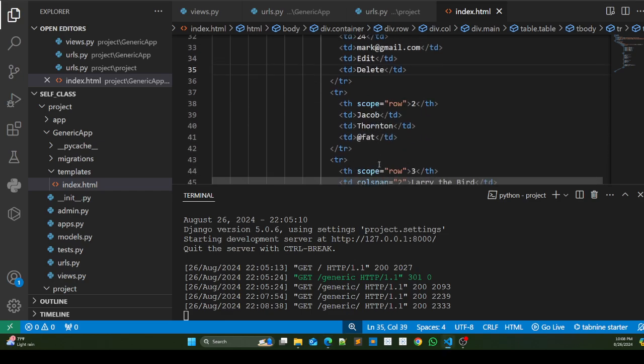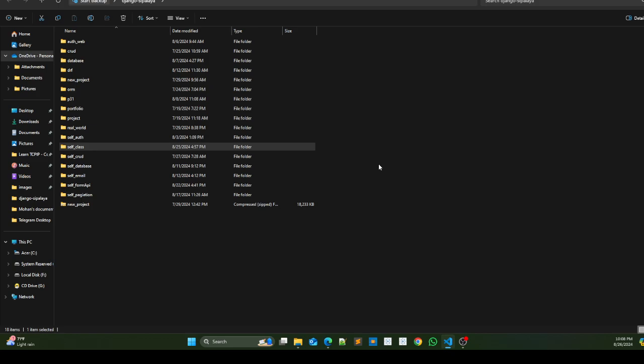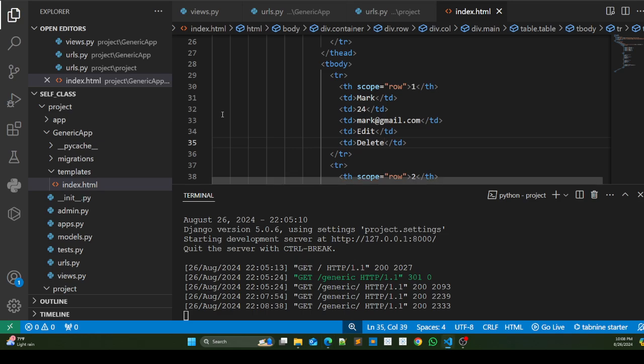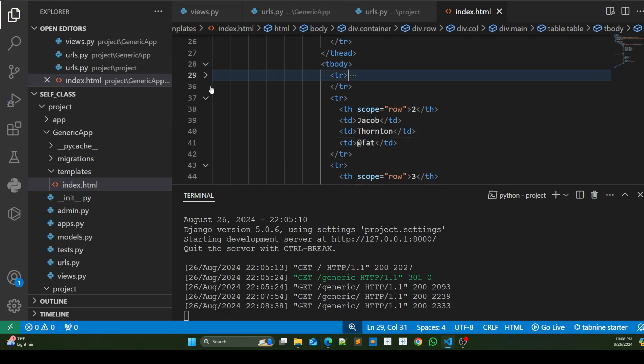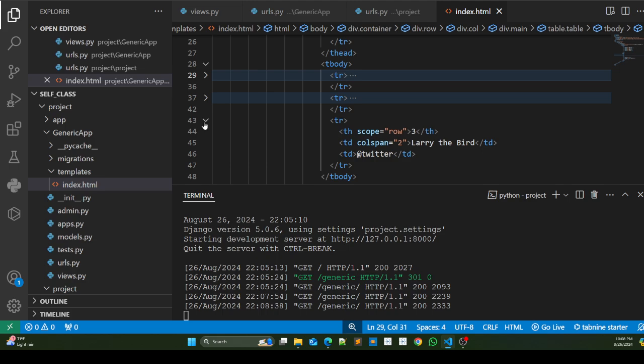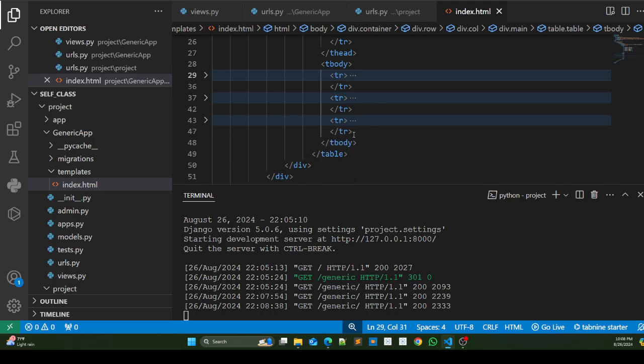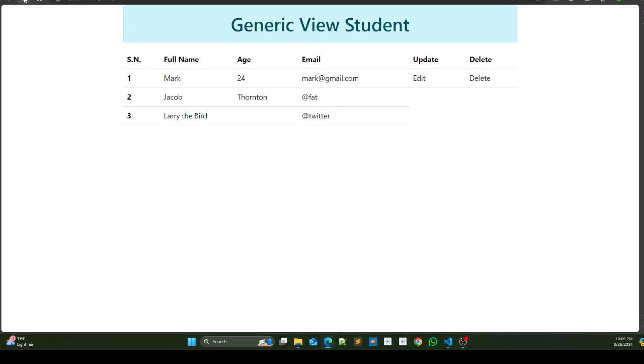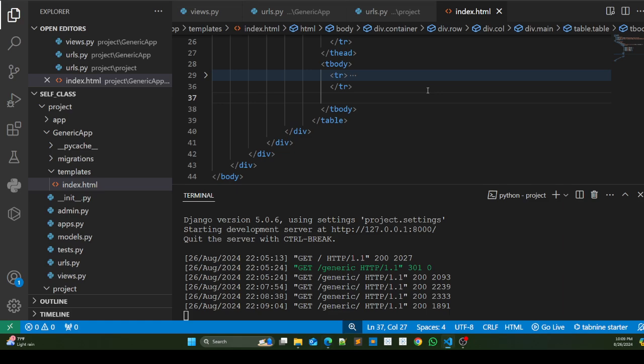After that what I'm going to do is remove all these rows. I'm going to remove Zach and Larry Bird. For that I'm going to collapse these two, and I'm going to remove these two from my HTML file. So I'm just getting this updated HTML.